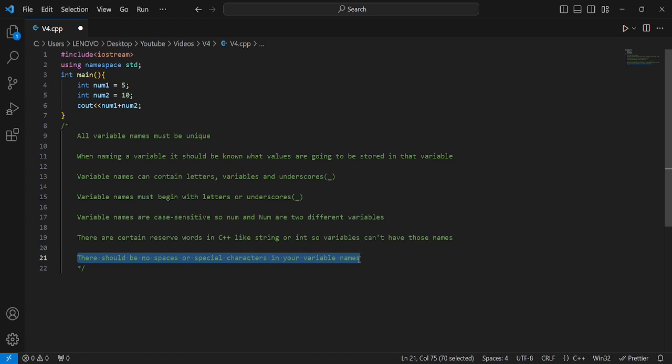When declaring a variable, you need to first type what data type it will be, as discussed in my previous video.